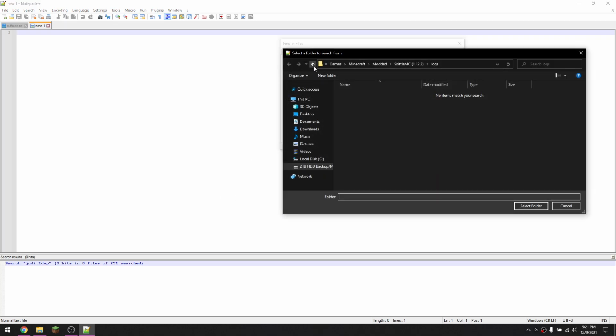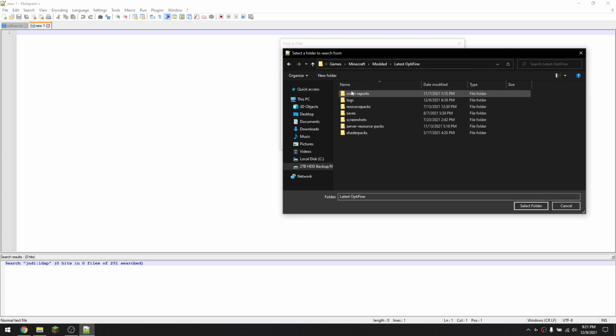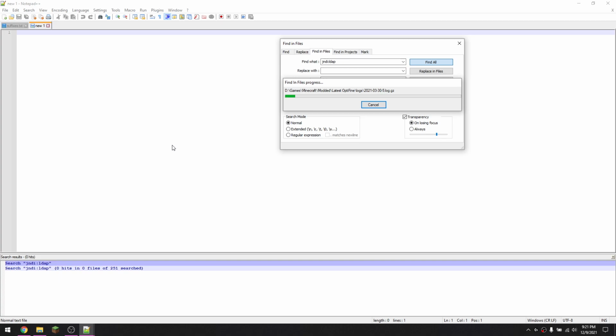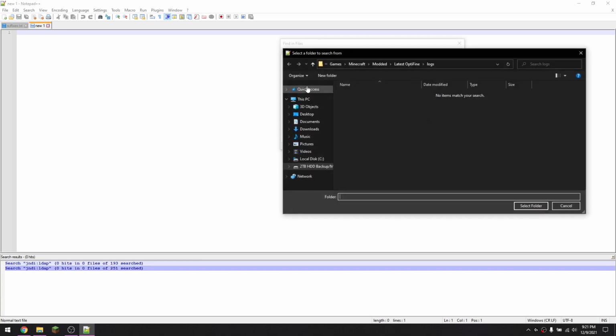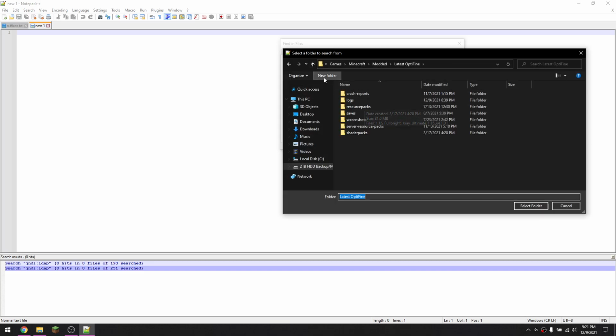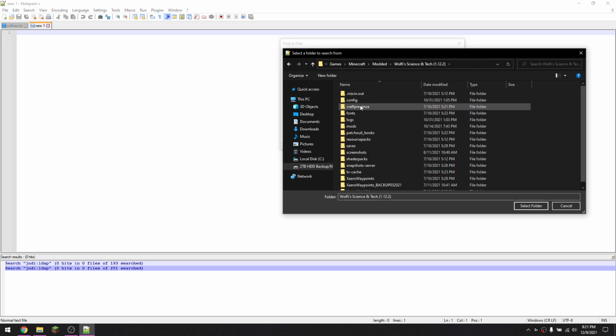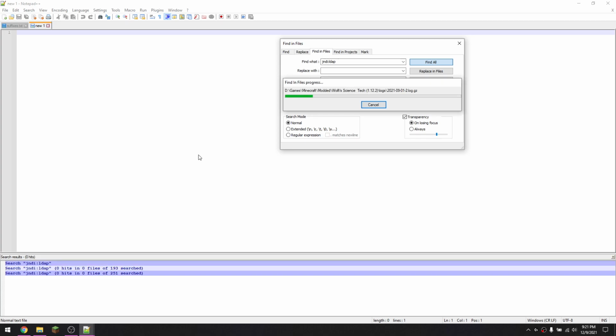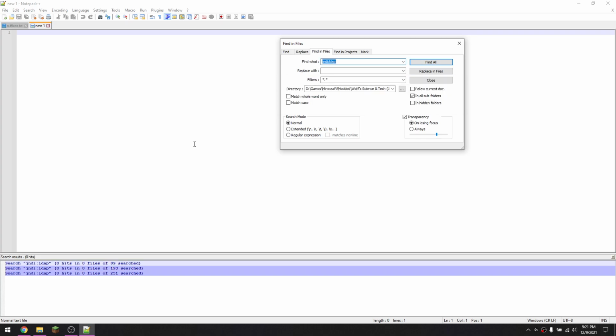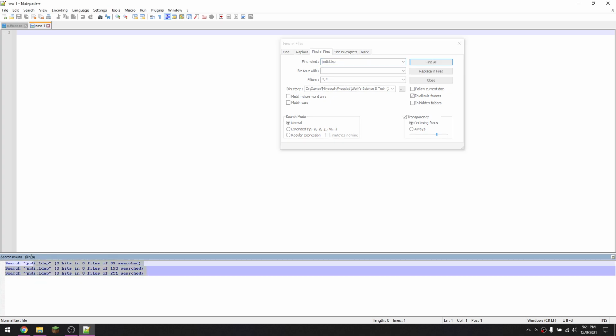Now, what if I try Optifine logs? Select folder, Find All. We're going to search through latest Optifine. Nothing. All right, let's try, how about my mod pack? Select folder, Find All. Nothing. So, as you can see by these search results here, my computer is safe.